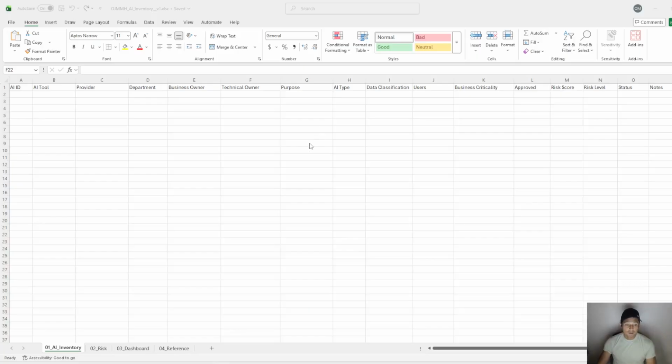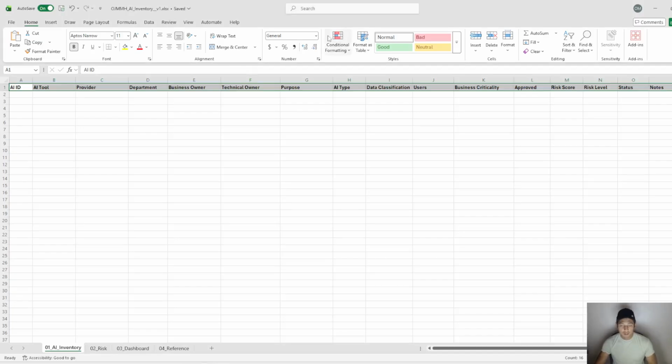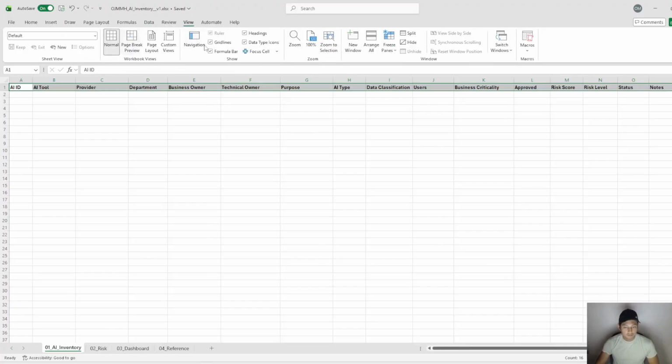So here we go with the build. I started out with a new blank workbook, named it OJMMH AI Inventory version 1, because this is the first version, a prototype. And then from there, I named 4 sheets, 1 being AI inventory, 2 being risk, 3 being dashboard, and 4 being reference. So, let's freeze.